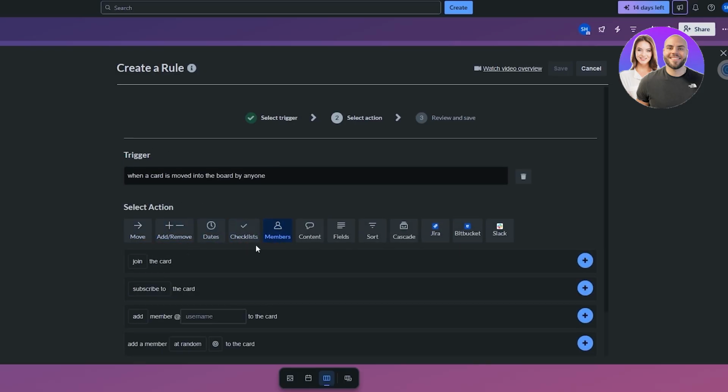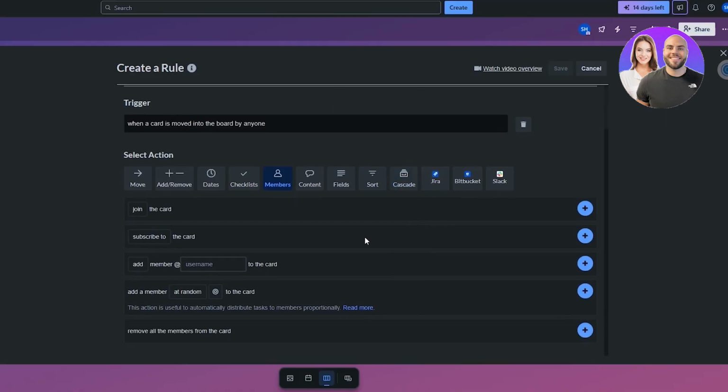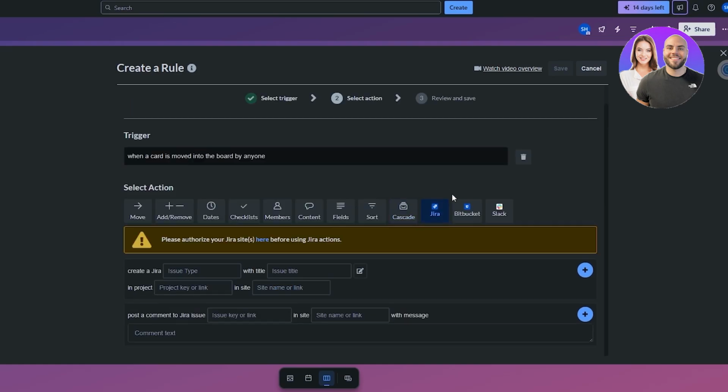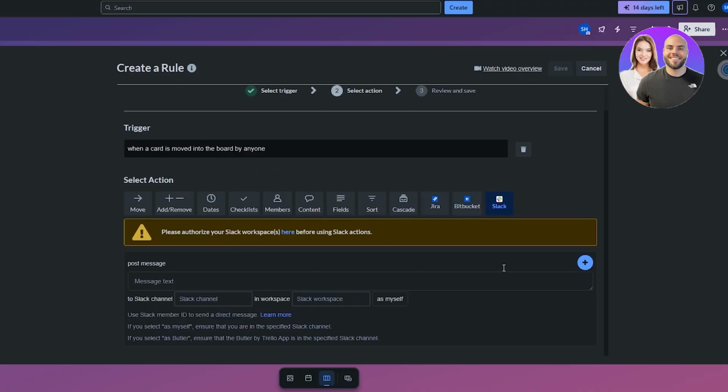we select members, join the card. Actually, we would like to get a notification. I don't think, is there a notification option? There should be. It's Cascade. I feel like there's the Jira and the Slack one, but we need to go ahead and connect the Slack ones over here. But I suppose we can connect it just in case. So let's go ahead and actually do this. I would need to go ahead and log in into Slack. So I'm going to do that.